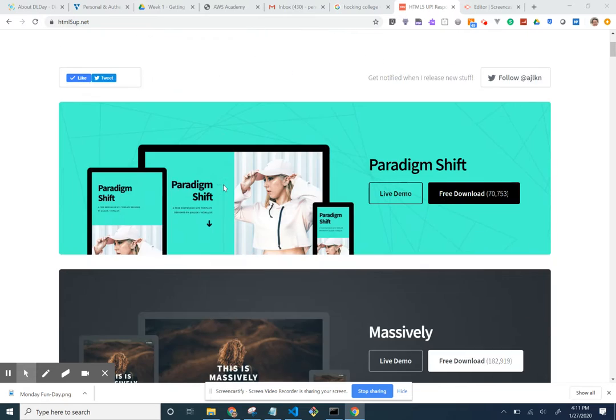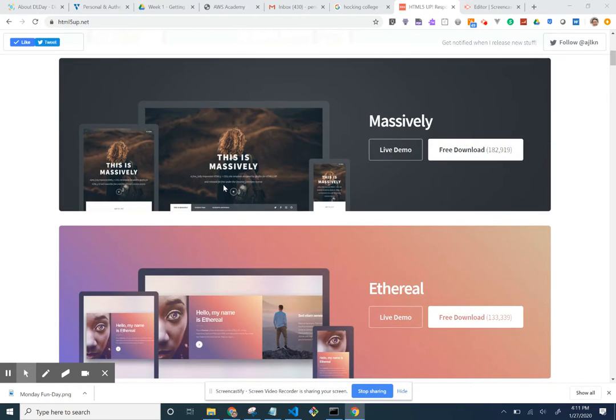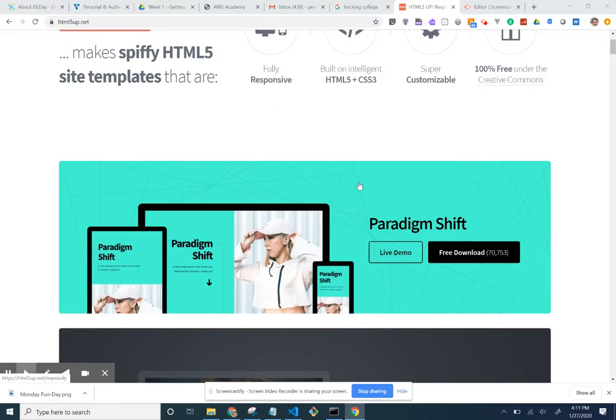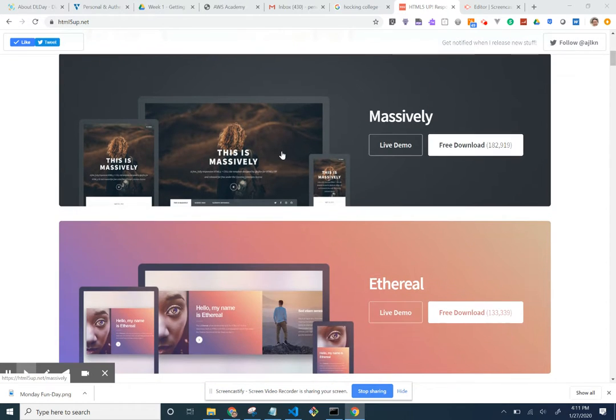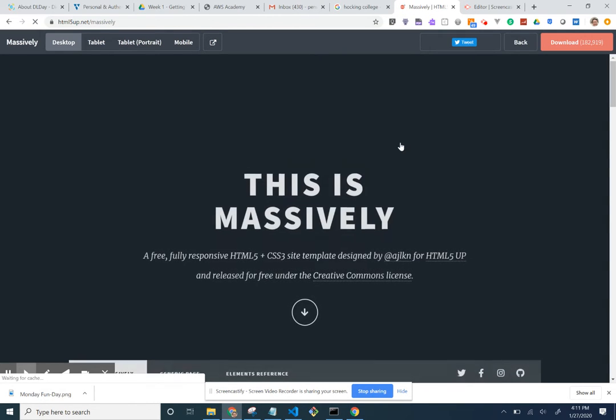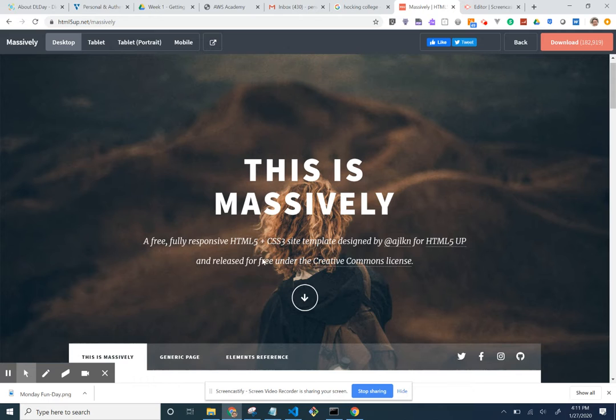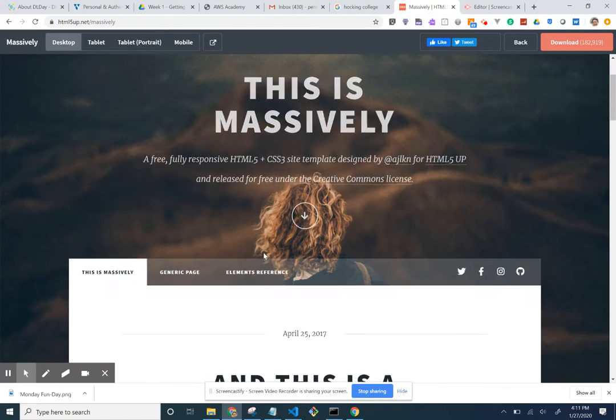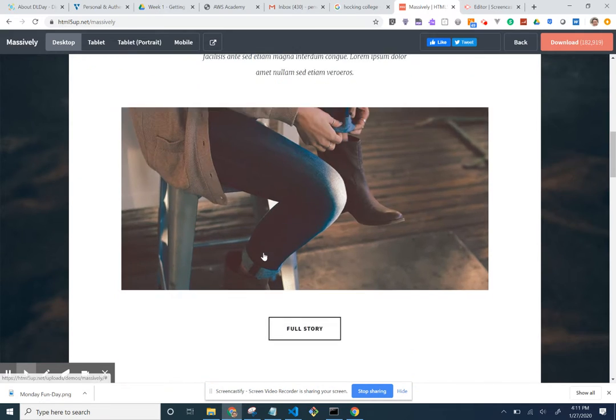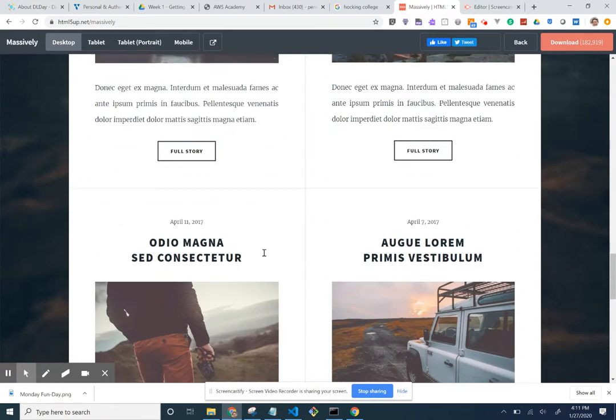HTML5up.net, one of my students actually found this, and I really like it. But the way templates work is you can choose what kind of template you want. So I want to look at a live demo on this one. And this is free, and there's a lot of free templates out there. So it's a fully responsive HTML and CSS3 site template. And this is the template. This is how it would look.